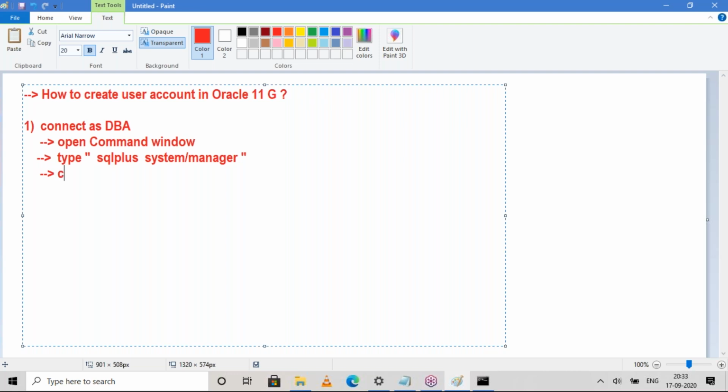Now, create the user account. Create user Dinesh identified by welcome. User created. Now, for this user, you should give some permissions. Grant resource comma connect to Dinesh. Completed. User account created in Oracle 11G.